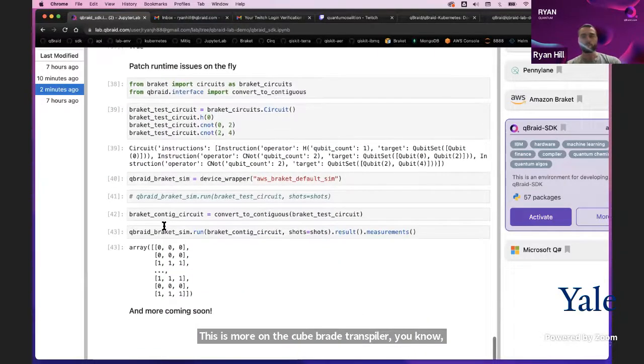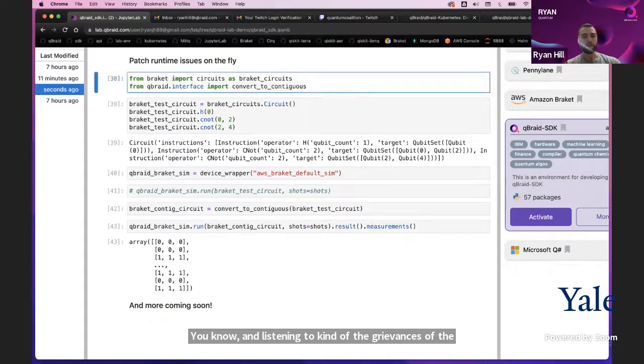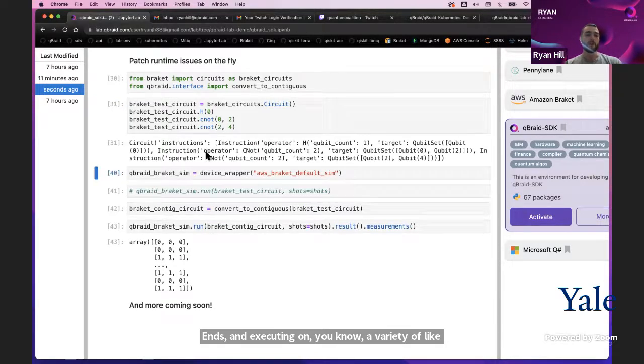Yeah, so this is more on the qBraid Transpiler. When we're developing the Transpiler, really what we're doing is keeping our ear to the ground and listening to the grievances of quantum software developers. As we're getting that feedback and paying attention to open source trends, we're developing functions, utility modules, and testing modules on the fly that are just trying to aid your experience. So not only are we trying to be a hub for transpiling between front ends and executing on a variety of quantum devices, but we're also trying to be an overall developer tool.